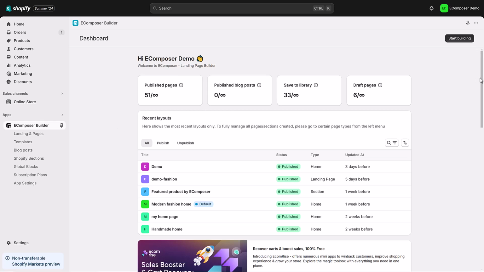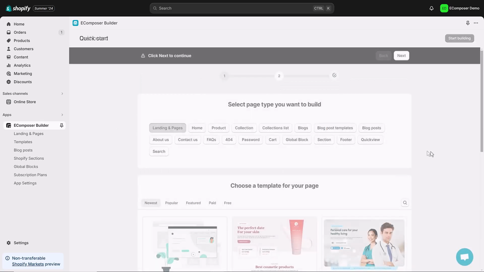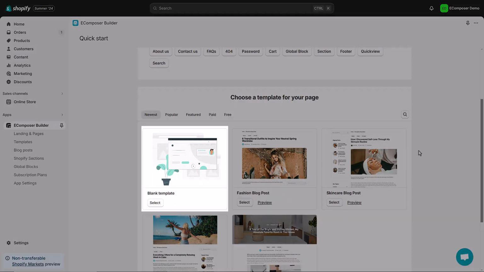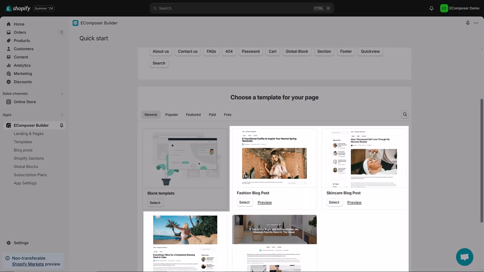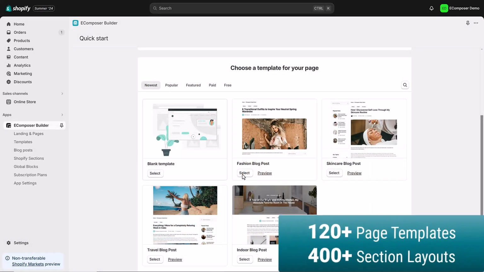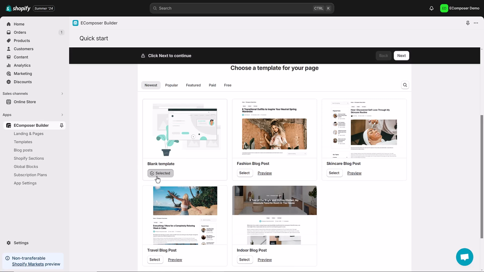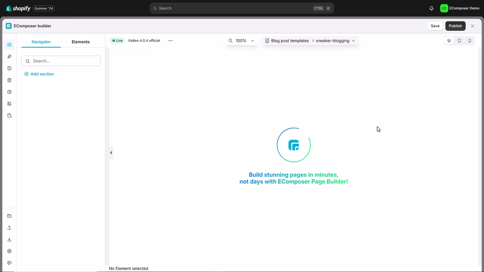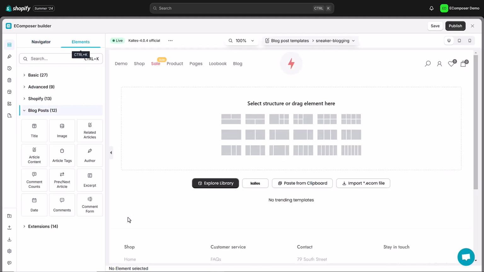From the EComposer app dashboard, click Start Building, select Blog Post Template, then choose blank or pre-made templates to start. You can access up to 120 plus page and 400 plus section layouts on EComposer pre-made template library. In this video, I'm gonna create my own blog post template from scratch. Now that we're in the EComposer editor, the possibilities are endless.